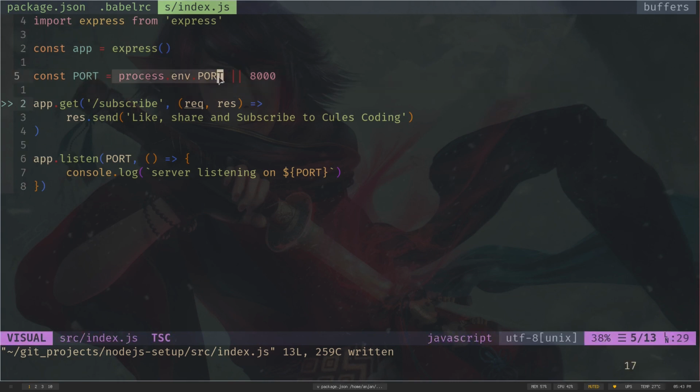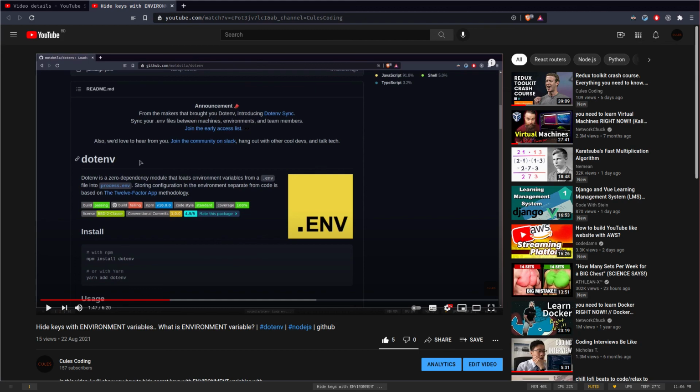Then we have initialized the Express app, and we have created a port variable which will be equal to process.env.port. If that's not available, we will have 8000, and process.env.port is an environment variable which will be available by our production server. If you want to learn more about environment variables, I have a video on it. I will put the link in the description.